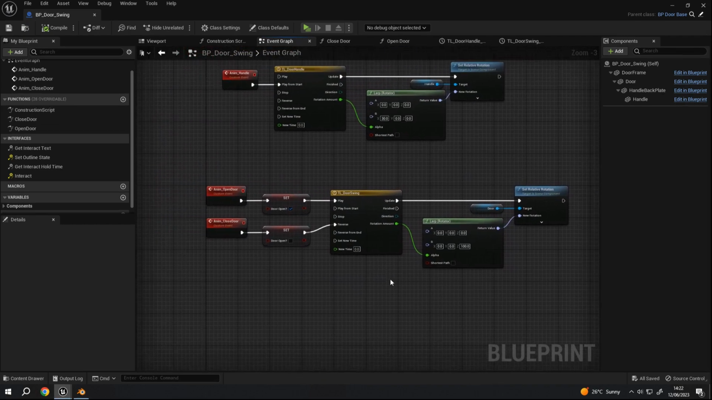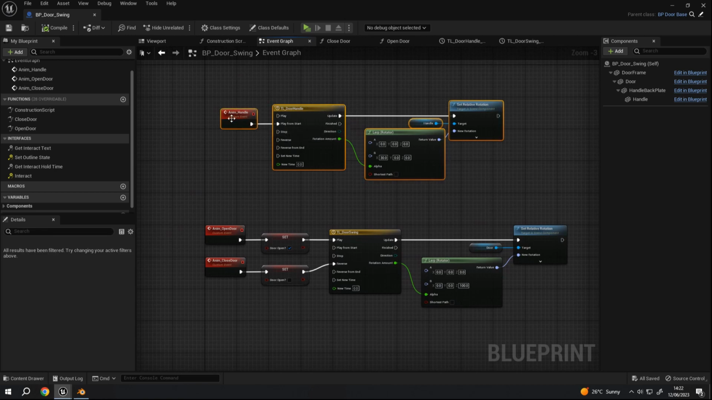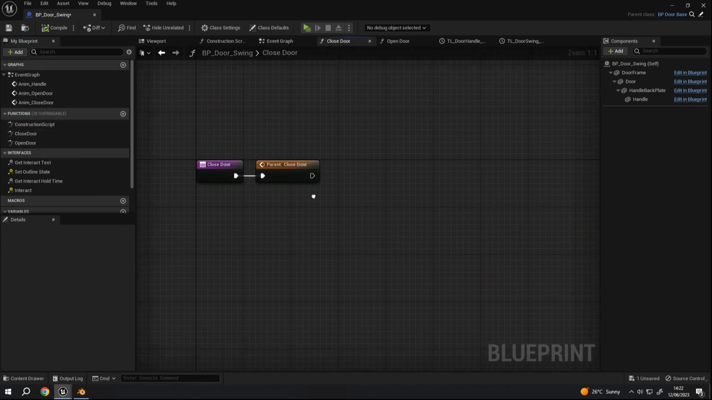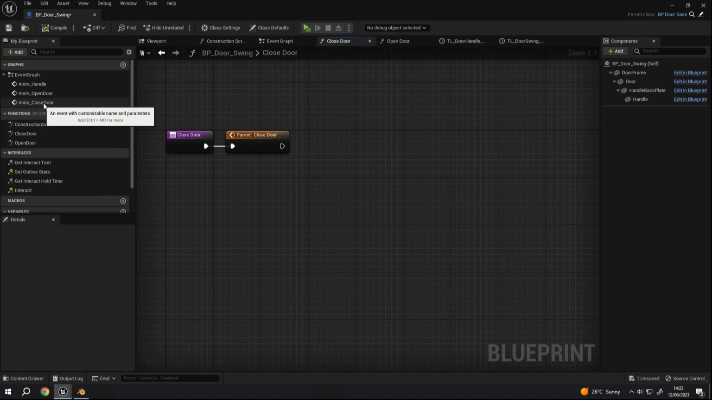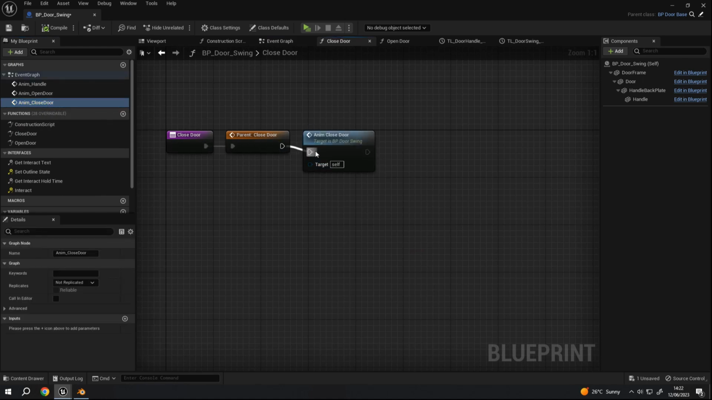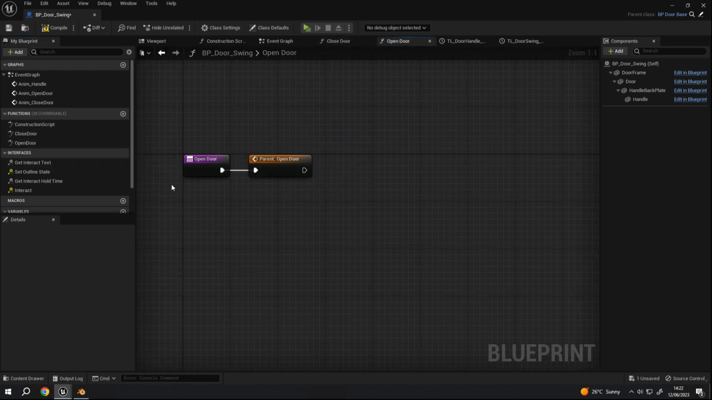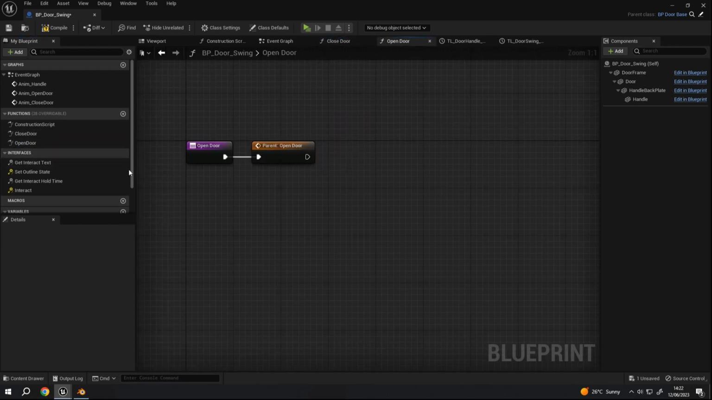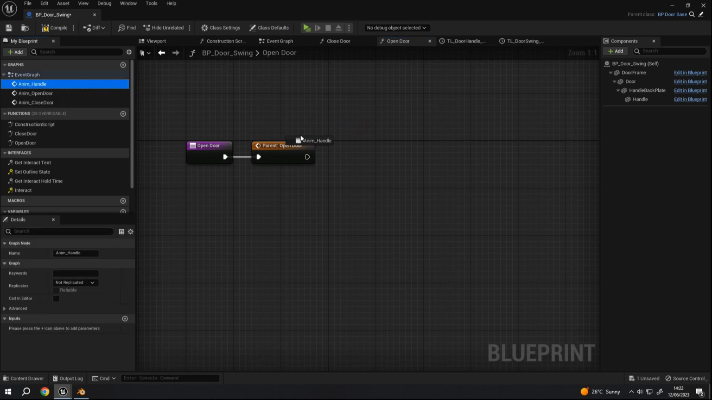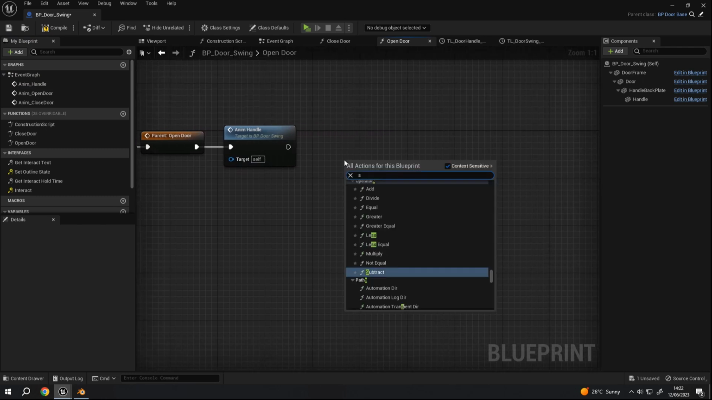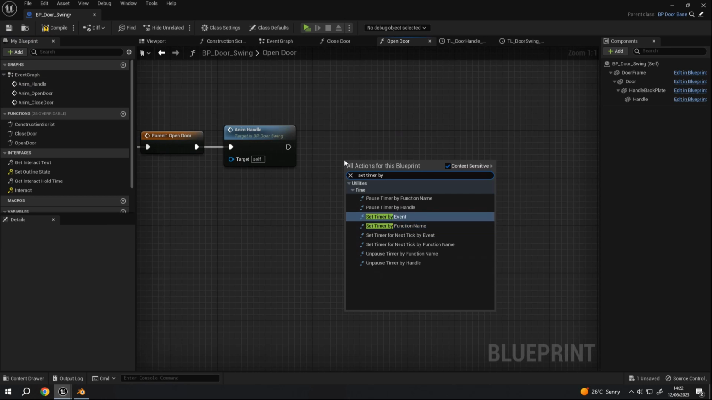Okay, we're nearly done with the swing door. If we go back to the closed door function, we want to call the anim closed door, just like so. That one's nice and simple. And then if we go to the open door, we want to do a few extra things on this one. For this one, I'm going to call the anim handle first, so that's going to be the handle going down. And then we're going to use the set timer by event again.